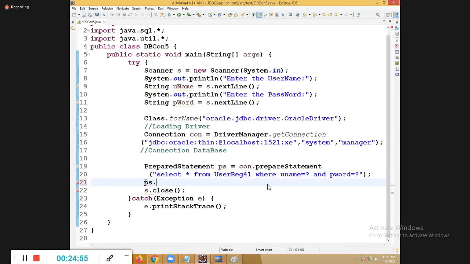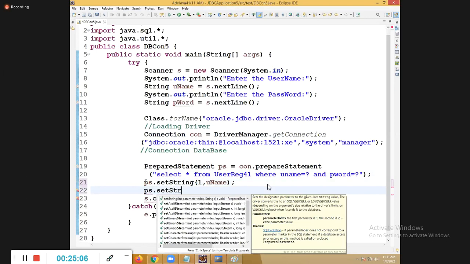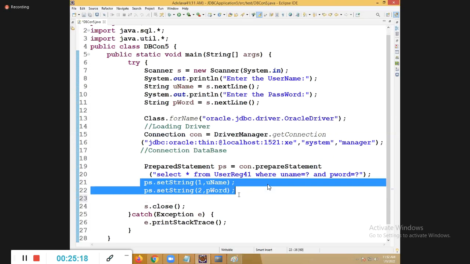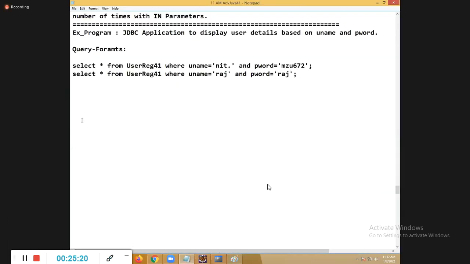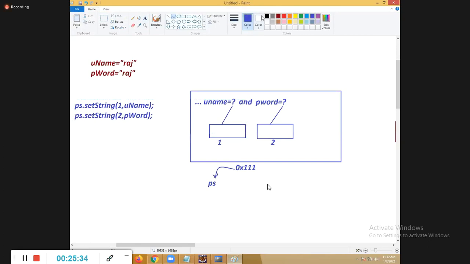Now ps.setString with parameter index 1, that is username. Now ps.setString with parameter index 2, that is password. Yes or no? Right. Now using these two methods, the data is updated.